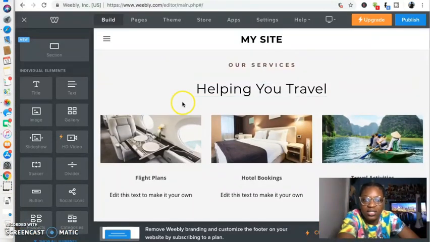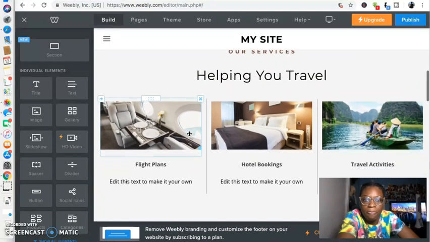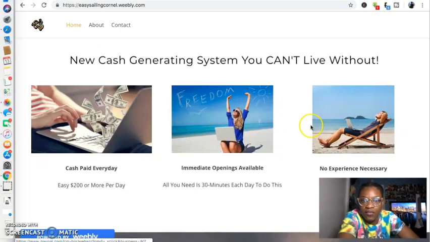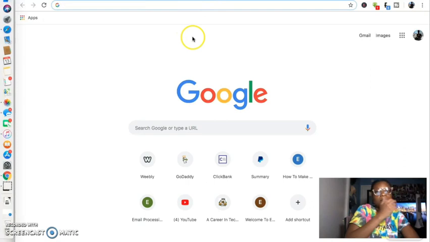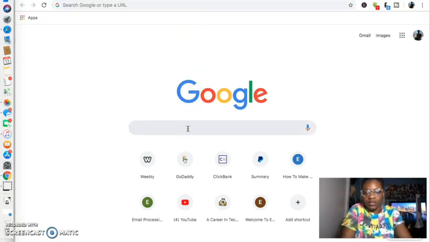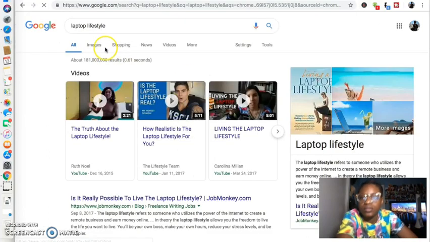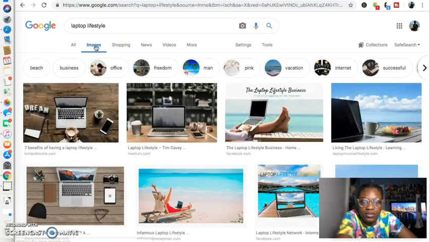See, it's literally basically the same format. I just swapped out the pictures. And where did I get these pictures? I Googled for them. Let me just show you really quick. Because this is a work at home type of job, I think I typed in laptop lifestyle. So let's see images. So bam.